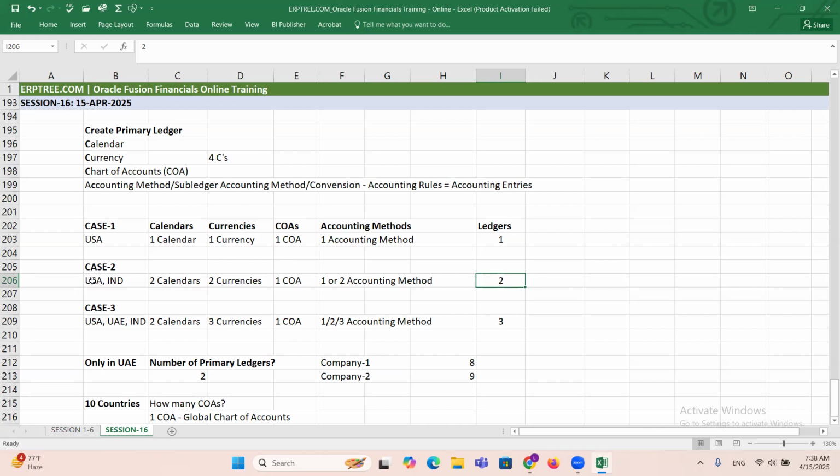Say in the USA you have 2 businesses, and in India you have 2 businesses. You want to maintain a separate primary ledger for each business. So India 2, USA 2, total 4, even though the countries are 2. But in reality, 2 are enough. Mostly we create 2 only. I took an example and I explained.